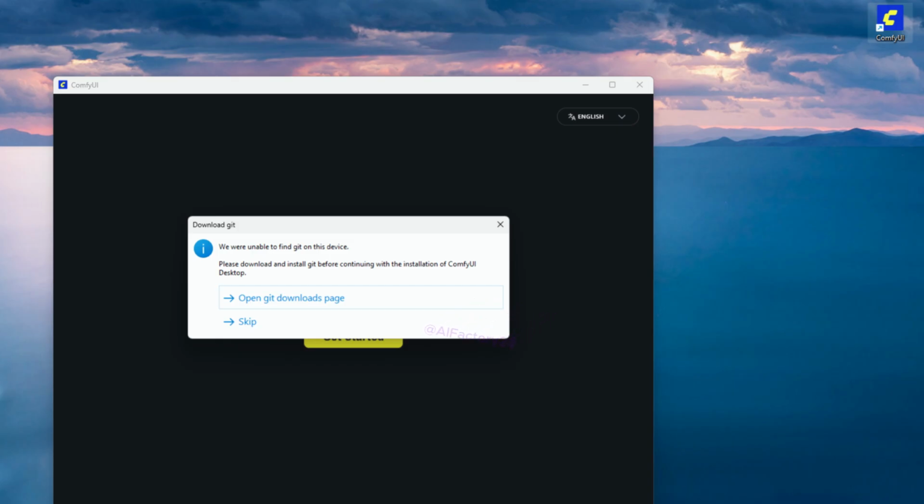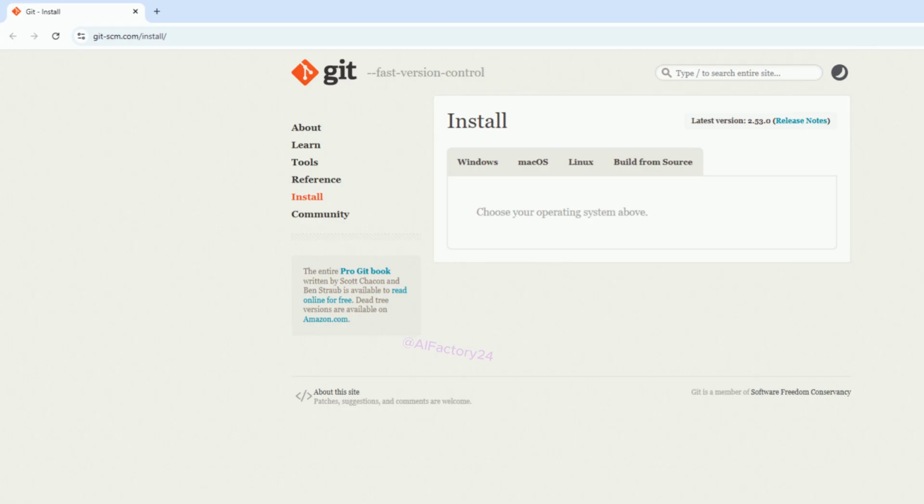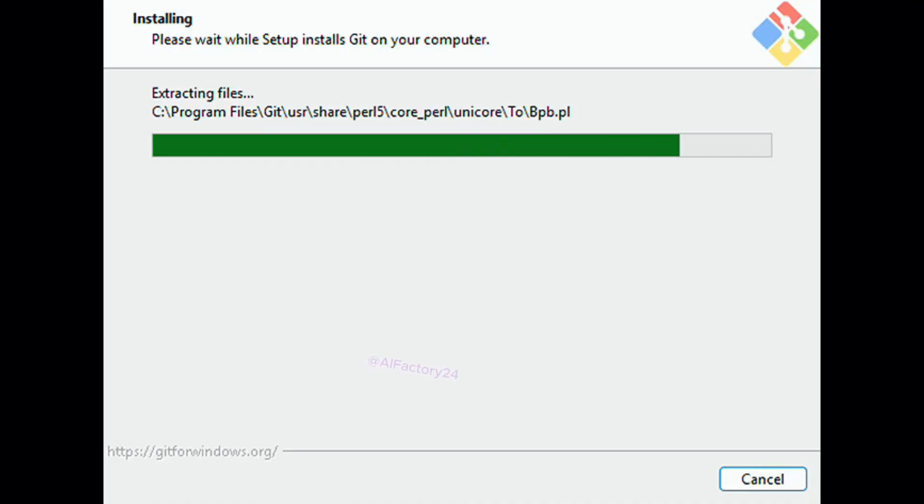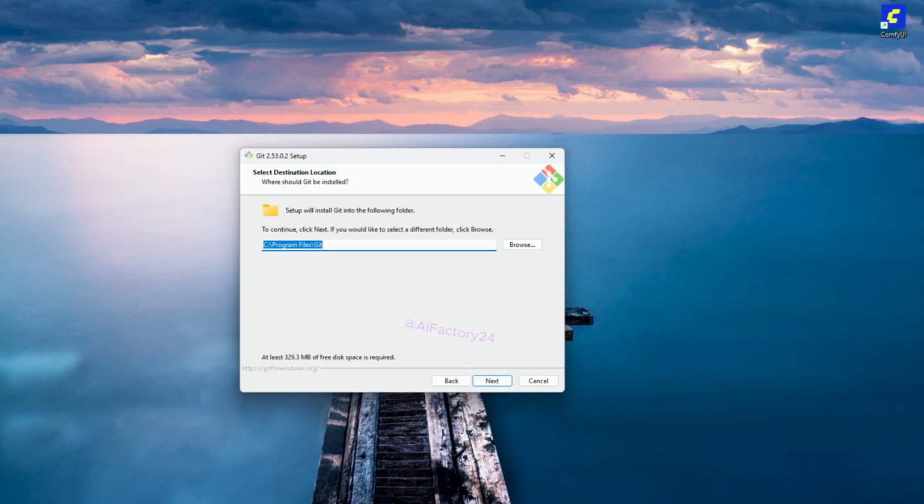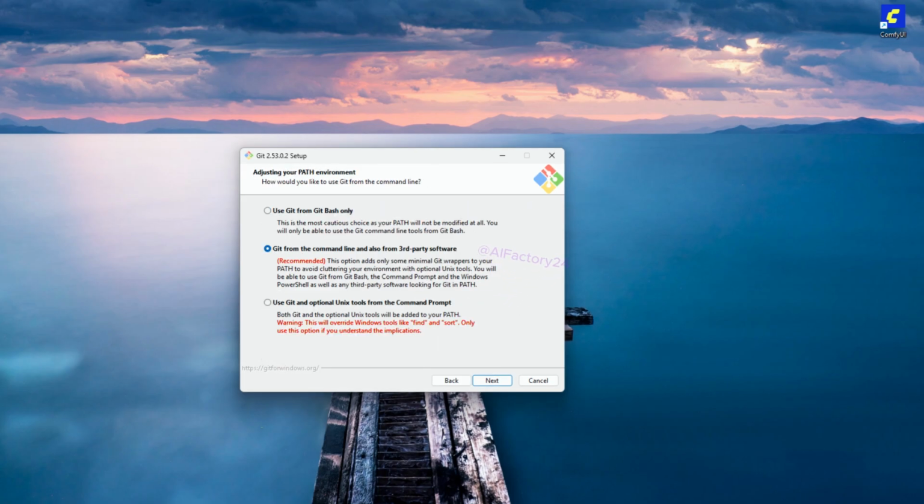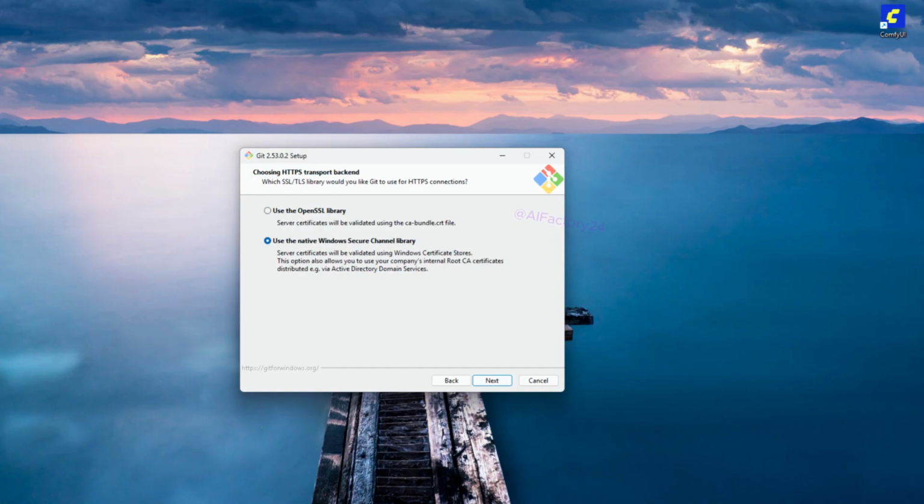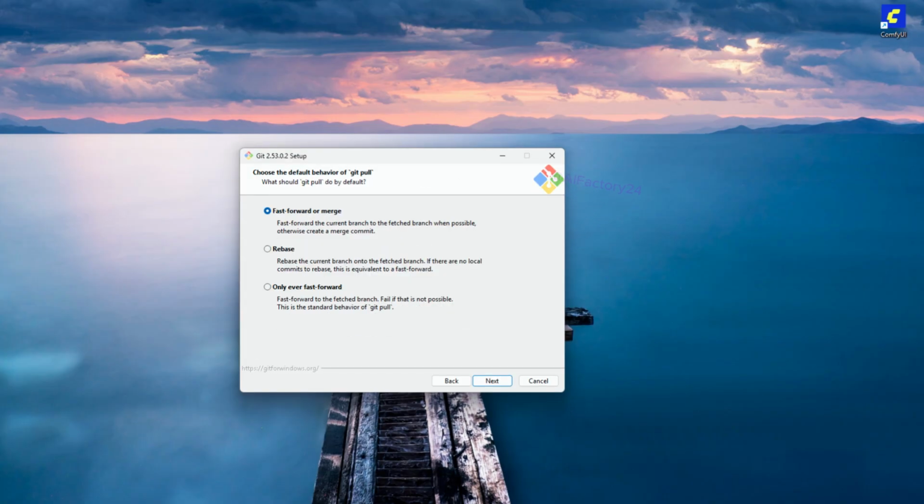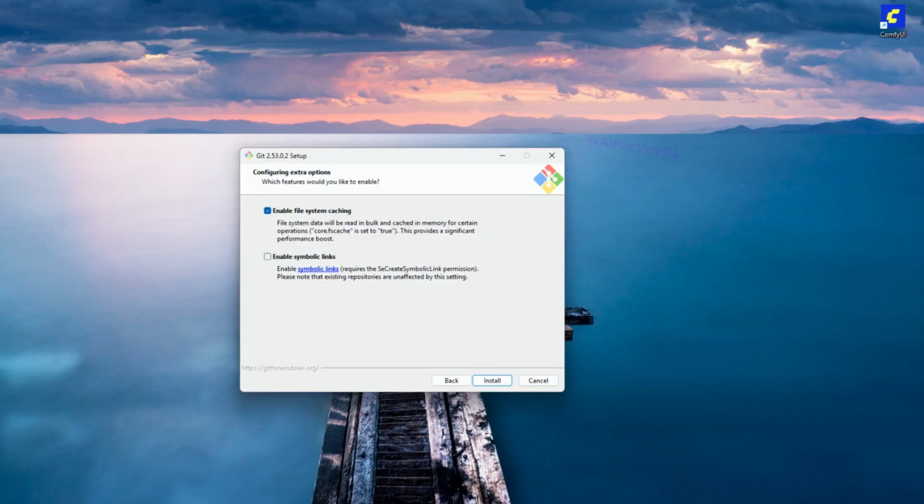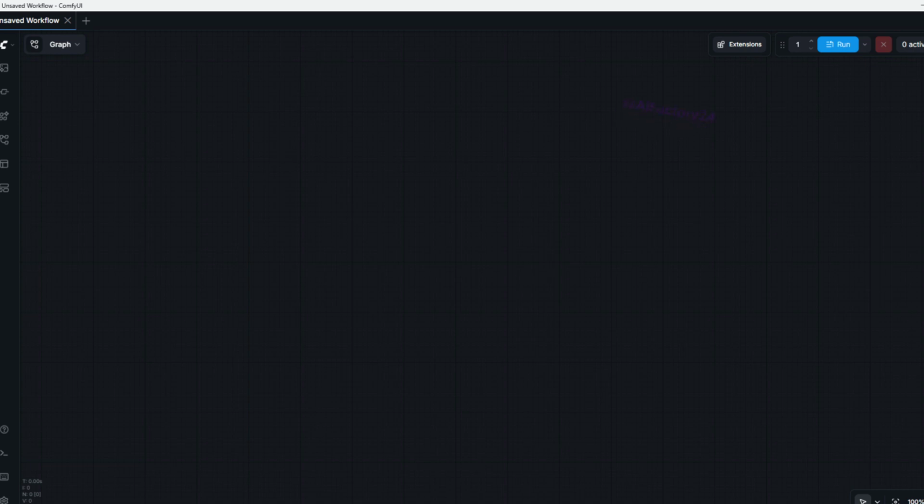Here's how to install it. Open your browser and go to git-scm.com. Download Git. Run the installer. Keep all the default settings. Click Next repeatedly until the installation is complete. Once Git is installed, launch ComfyUI again, and it should start up without any issues.